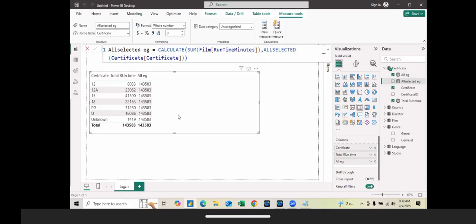What is ALLSELECTED? It will not accept any filters coming from a particular visual, but it respects any filters coming from any other visual, any other slicer, any other thing. Okay. Now tell me what will be the result if we add the ALLSELECTED example measure to the table?